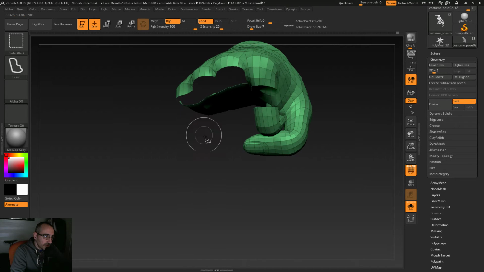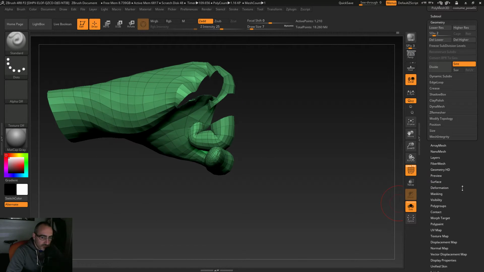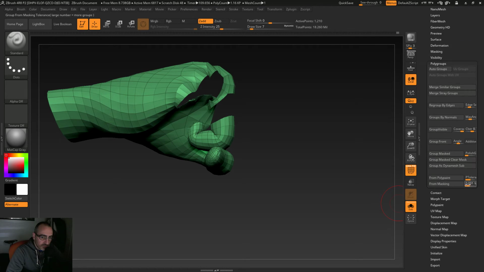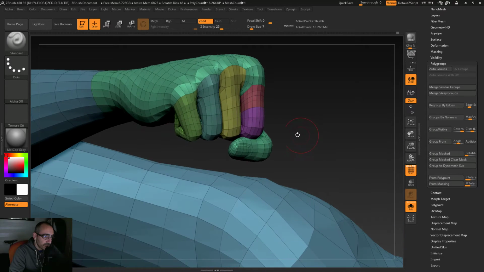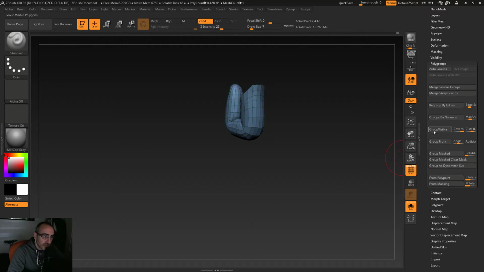So what I can do now here, I can go to polygroups, auto group. It's gonna split this guy, and then I can just isolate these two and group visible.